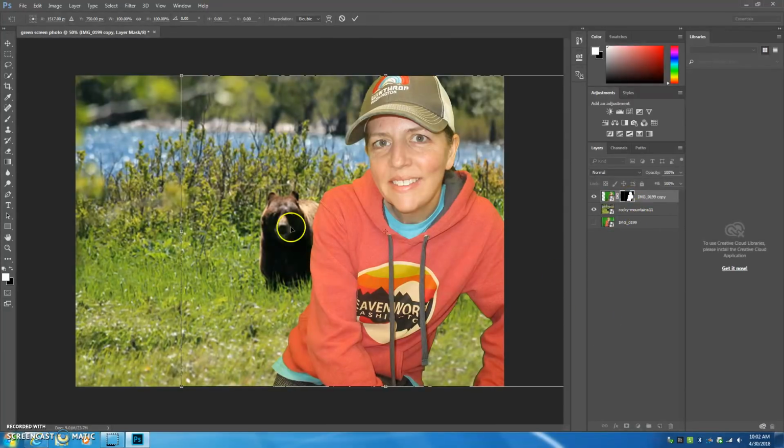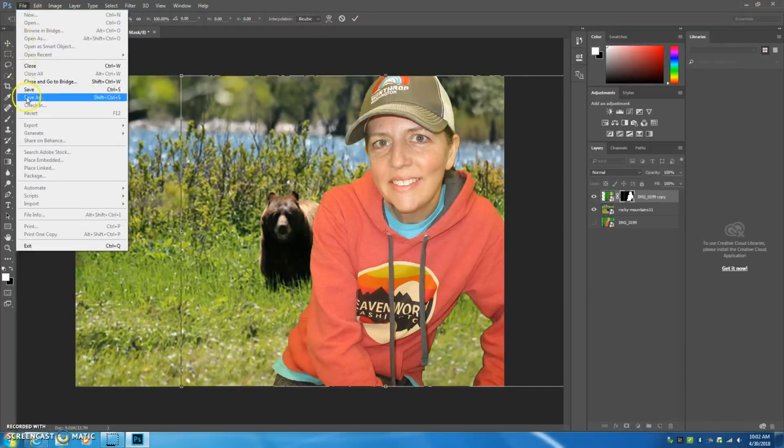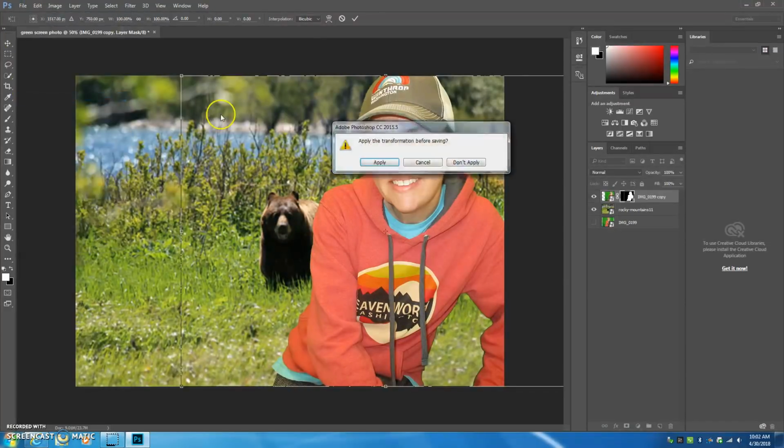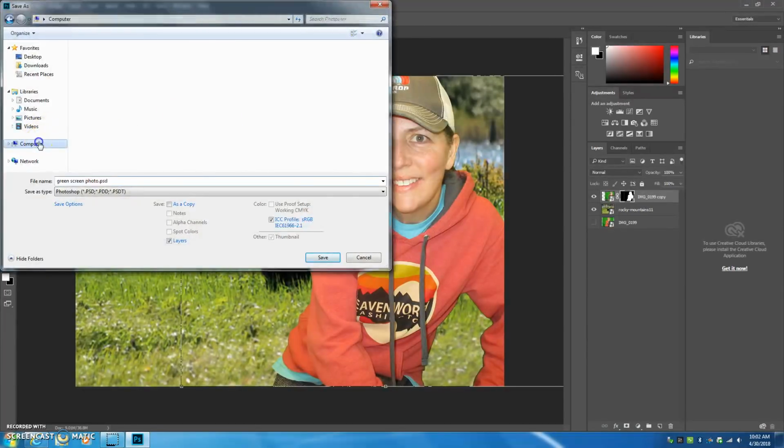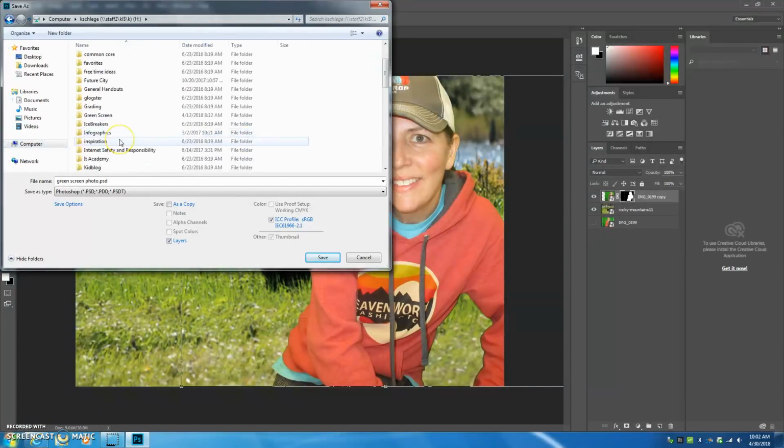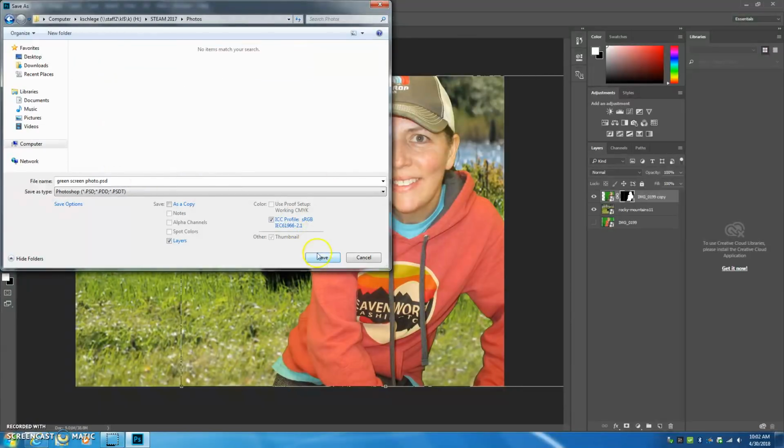So that's pretty much all you need to do. You can add more layers if you wanted. I could get a picture of a water bottle and add it on another layer, or I could put another person in my picture. But the basics are getting rid of the green and adding a new layer for your background. And now, of course, you want to File and Save As, and you want to apply what you've done. And this should always go in your H drive and into your Steam folder and Photos, and click Save.